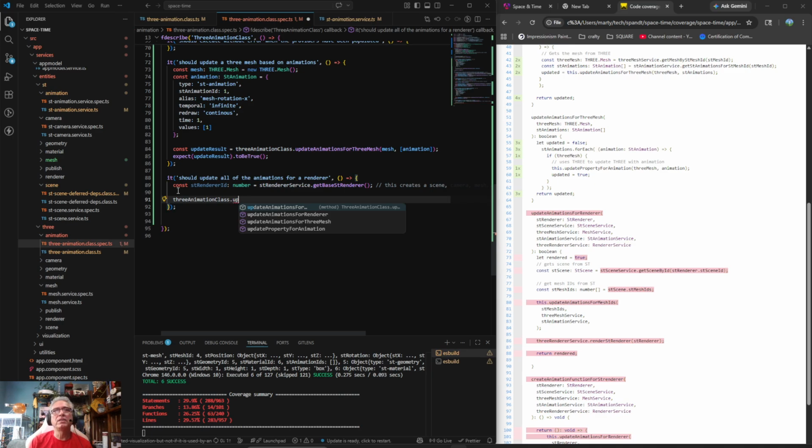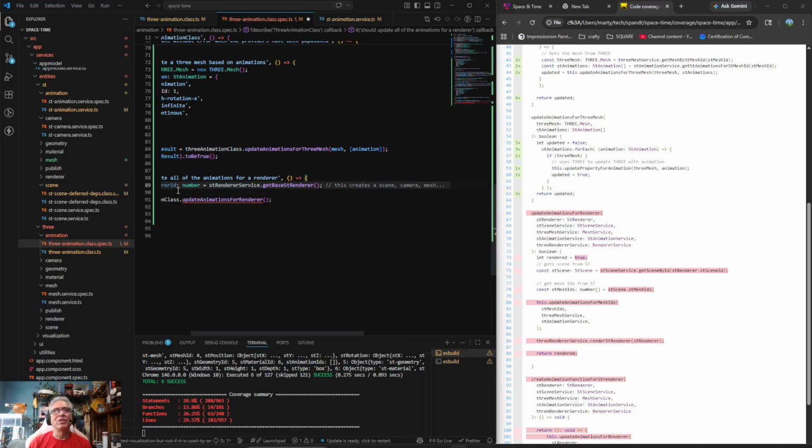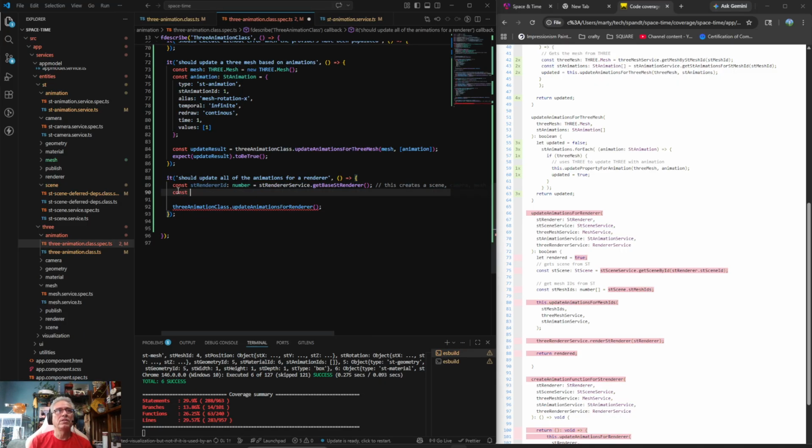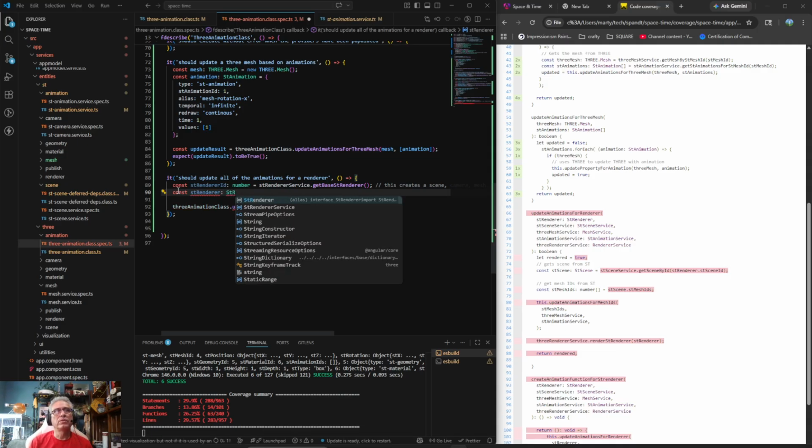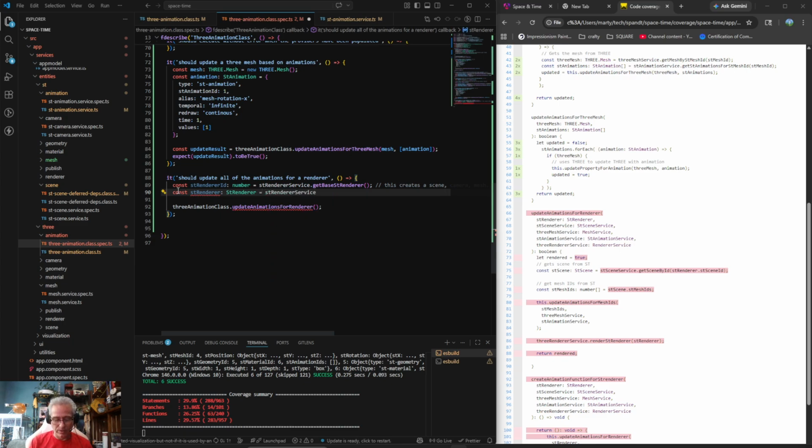dot update animations for renderer, and then we are going to pass it a. Oh, so we need the actual renderer that it did. So const render st renderer is equal to an st renderer is equal to st renderer service dot get renderer by ID. And so here's where we end up getting our st renderer ID. So over here we create the renderer, but we only get the ID back. Here we actually get the renderer.